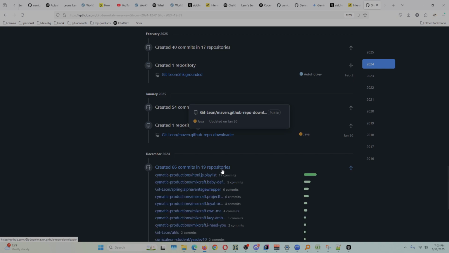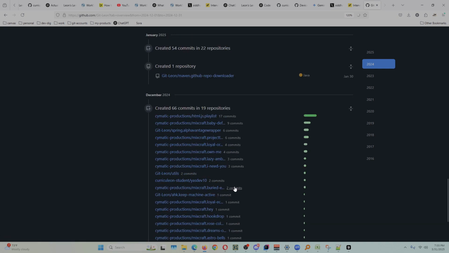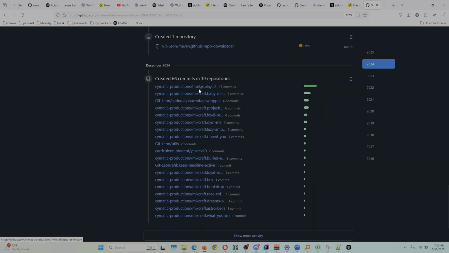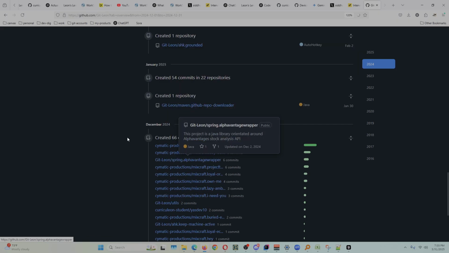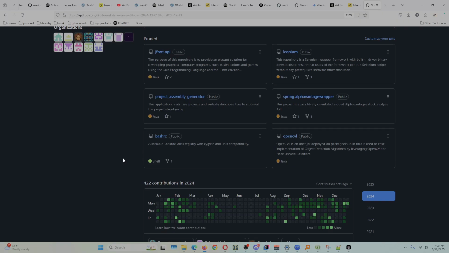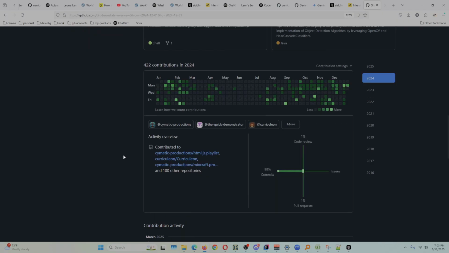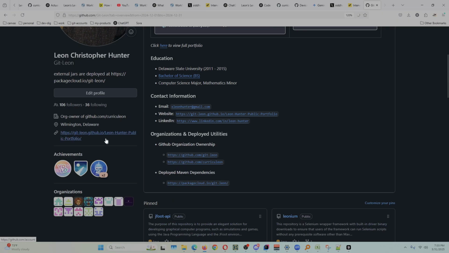This one has one repository. This one's got 19 repos. These are... no, no. This was a minute ago. Yeah. If I could find it, I'm definitely gonna pull it up.